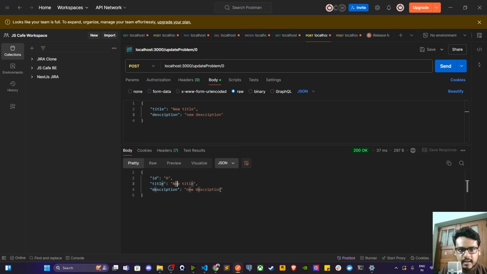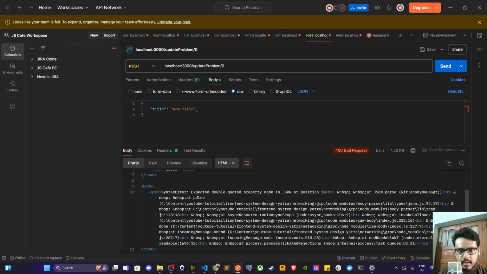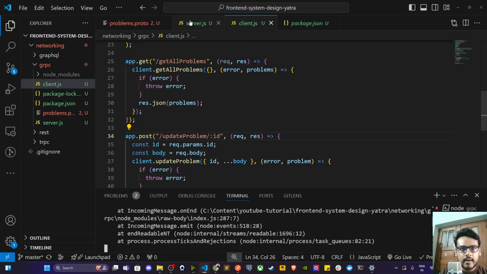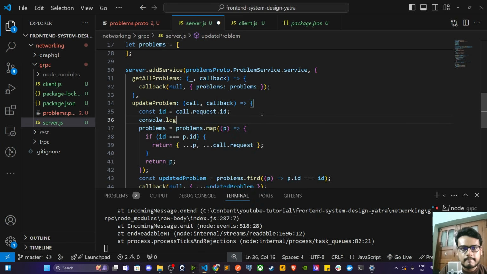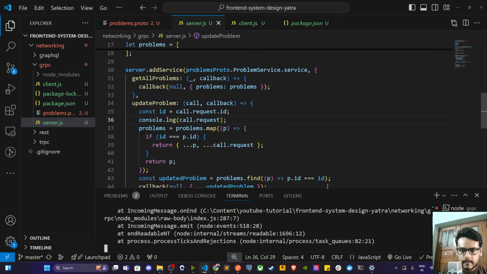Now you can see we get ID, description, and if I remove description, now it says something, yeah, this was missing. So you can see that description went empty. Can you imagine why this is happening? This is what I wanted to elaborate on. So if I do console.log of call.request on the gRPC server.